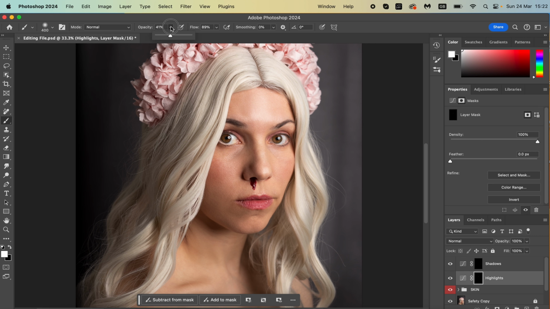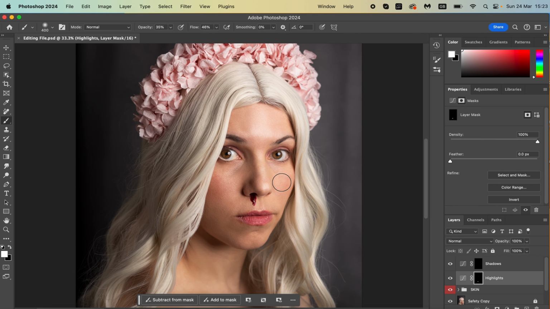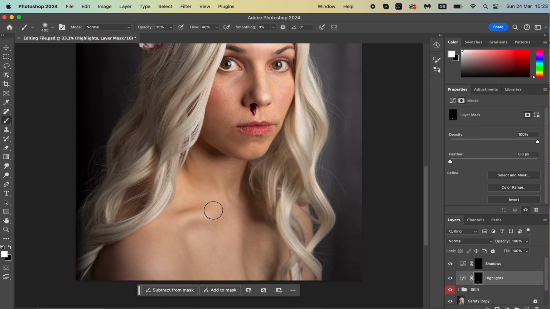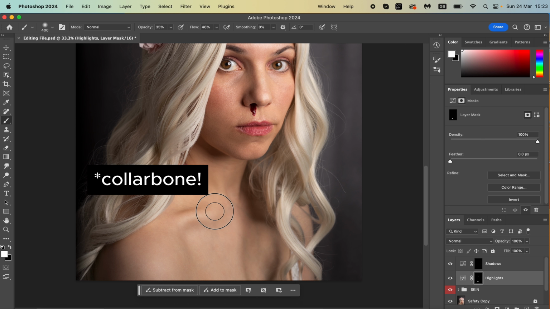And now I'll check that the opacity is fairly low. Let's say maybe 35 is good for now. I'll also lower the flow a little bit, just so the brush isn't quite as reactive. So before you do anything, just make sure you've set your brush color to white, so we actually reveal what's under this black mask. And then have a look where you want to add highlights. For example, I love to add some highlights on the cheekbone. So let me show you how I do that.